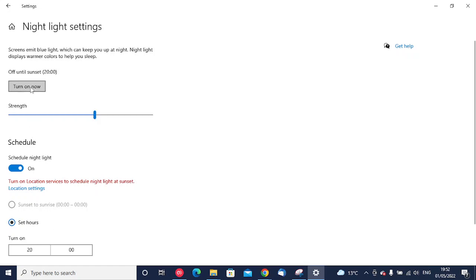But what we can do to simulate it now is click Turn on now, and it will show you that the screen actually darkens. Screens do emit blue light and it can keep you up at night. So Night Light is designed so that the colour of the screen reduces the amount of blue light that you've got, so if you are using your computer late at night, it doesn't affect your sleep. And it will tell you in the settings that it's on until 7 AM, until sunrise at this point.